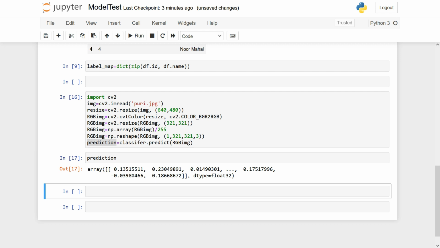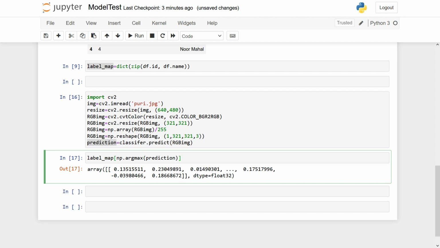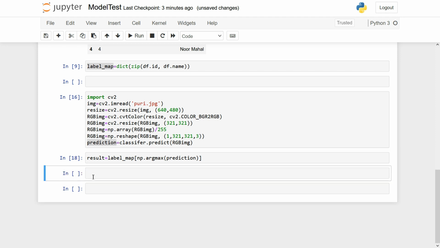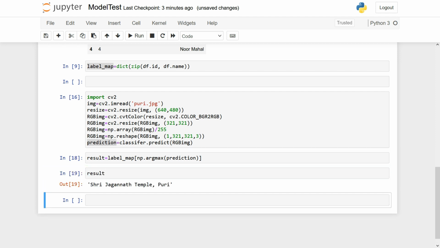Now we use the label map to get the value, and also argmax. We are going to use the np.argmax function to take the maximum value of the predictions, and we use the label map to get the actual label of the image. So inside this label map we have the prediction, and this is our result. Result equal to label map. Now if I print the result, you can see Jagannath temple in Puri.